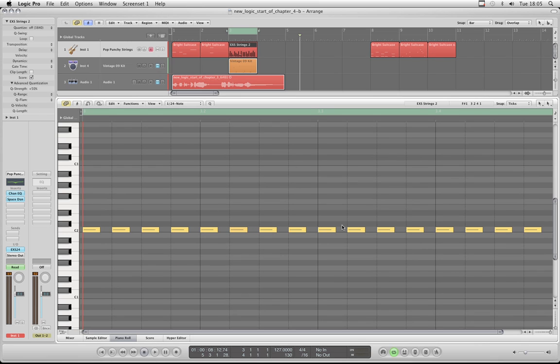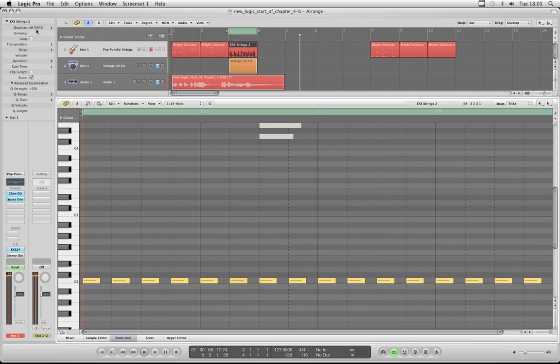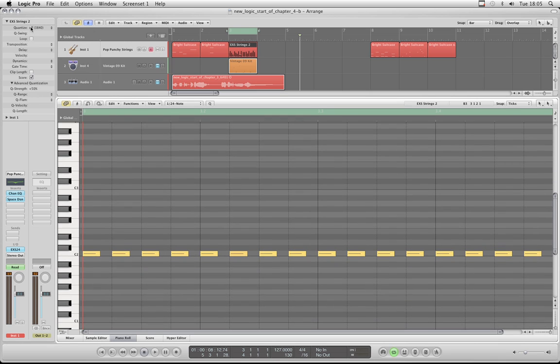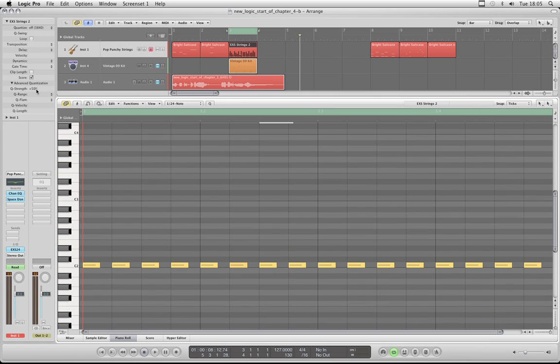And when I do that, it doesn't affect the previous 16th quantize done by the master quantize here because I made it permanent first. So now I've got my quantize at 50%. The master quantizer has been turned off after fixing the 16th quantize permanently, and now I can use this 50% 24th quantize on just this row of notes there. Now I've quantized them at 24ths with only 50% strength.